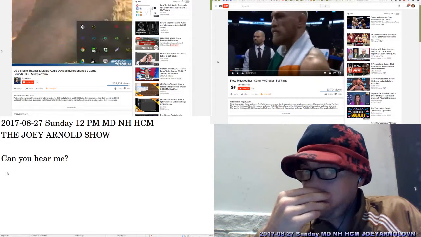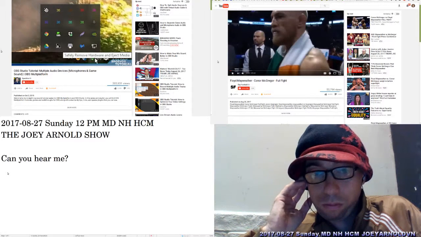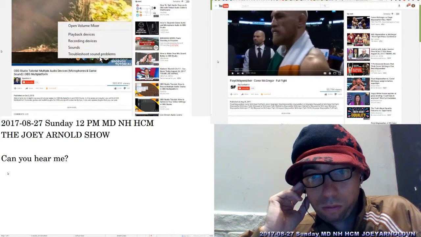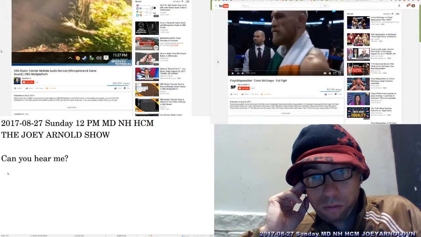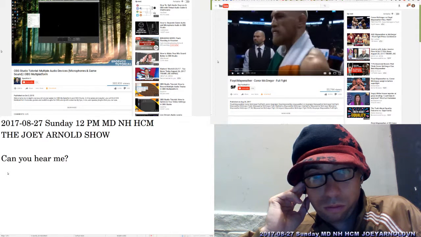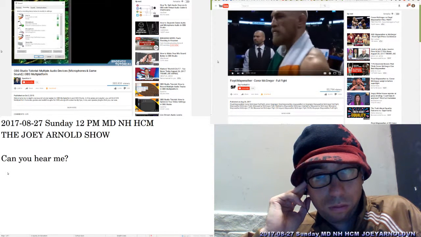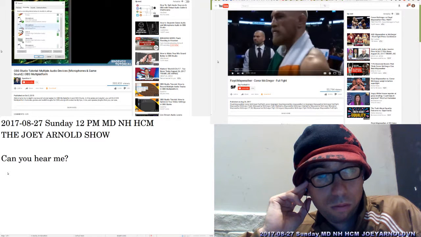So to get that, find your speaker icon in your system tray down here on Windows, right-click it, and go to Recording Devices, or Playback Devices. It'll open the same menu that we need. Now this is going to show a list of the microphones and interfaces and things like that, as well as speakers that you have connected to your computer.